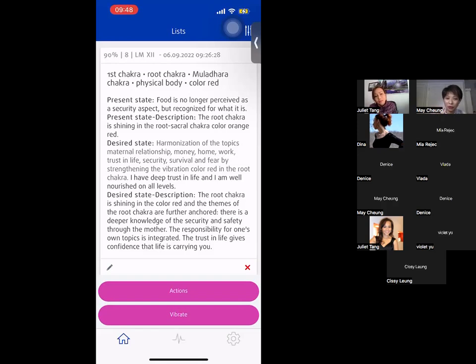Okay, so again, I can help you a little bit. This is just based on my interpretation. I could be completely off. If you focus on the desire state, it says that you have a deep trust in life and you're well nourished on all levels. That has to do with being nourished in terms of nutrition and taking care of yourself, right? But when you go to the present state, food, again, when you see language, don't get stuck on a particular word. Food may mean more than just food. It could be the necessities in life that you need to do to nourish yourself. It could be sleep, the way I'm interpreting it. I need sleep. I need rest. I need food, right? So food is no longer perceived as a security aspect, but recognized for what it is.